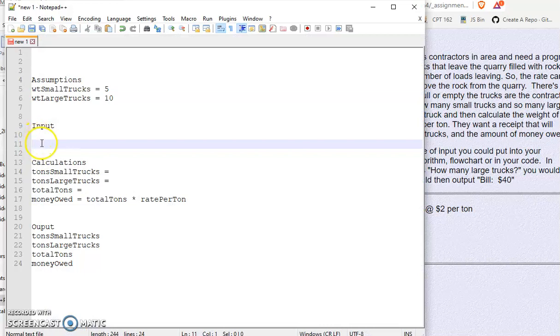So I'll come up here to my input, and I'll start typing rate, and you can see rate per ton shows up. And then I just hit tab, and now I have that. So that's going to be one of my inputs.